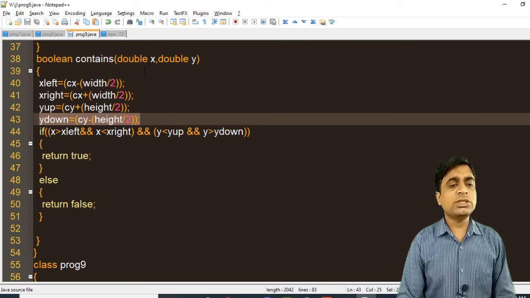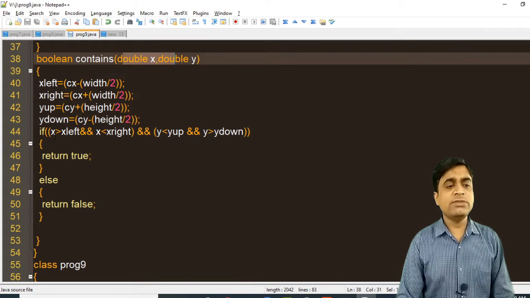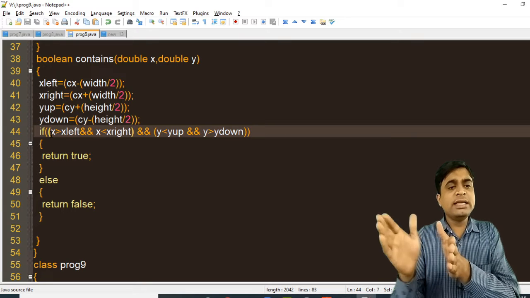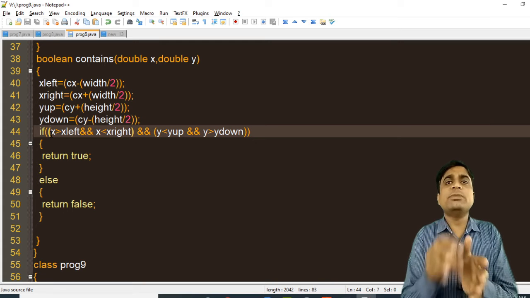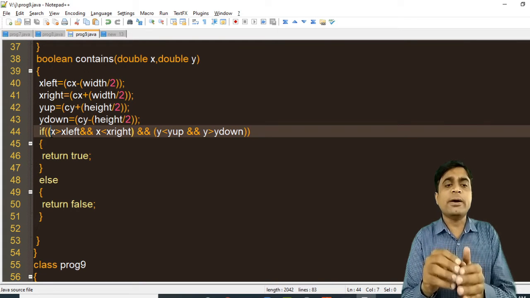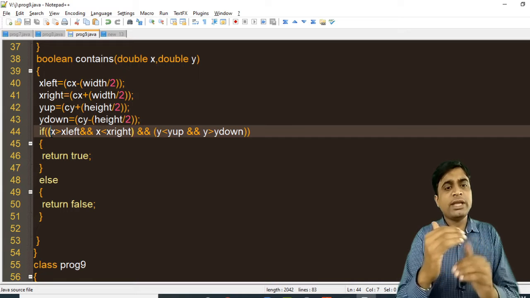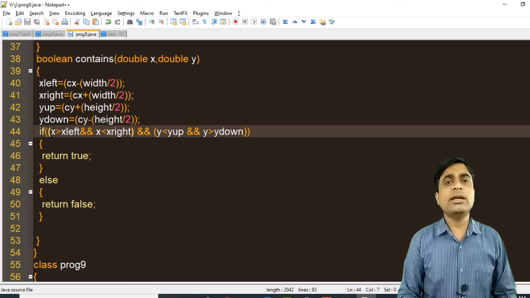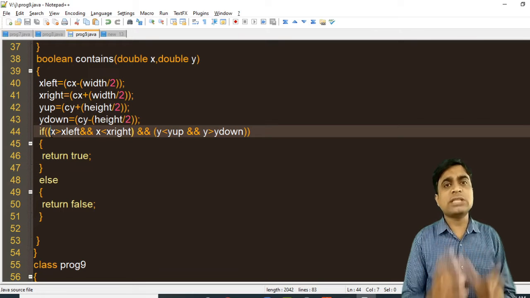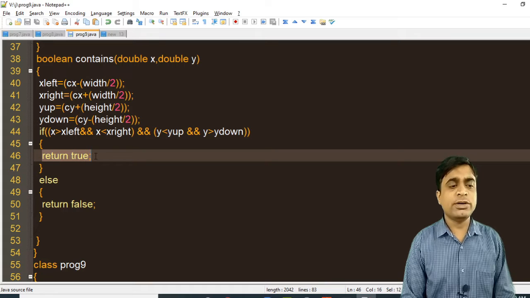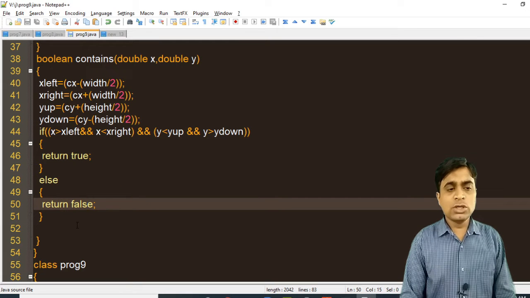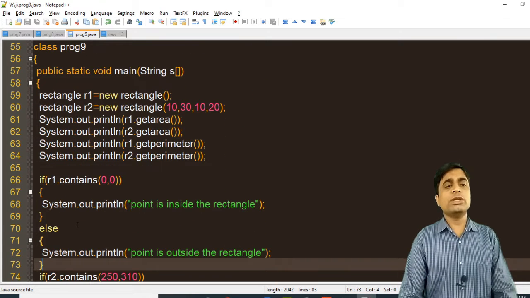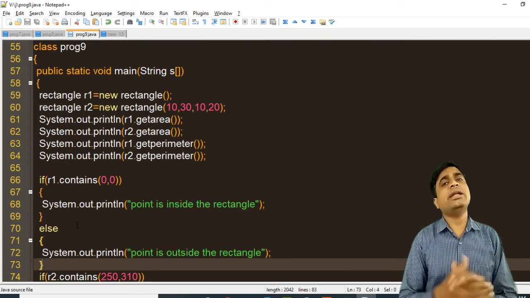So now whatever you have passed in the contain function, if that x is greater than or equal to x left and less than x right, that means that point must be inside the rectangle. Same for y: y is less than y up and y is greater than y down, that means that y point is also in the rectangle. So if both these conditions are satisfied for x and y, this will return true, otherwise this will return false. So hope you understand the code for the get area, get perimeter and contain method.